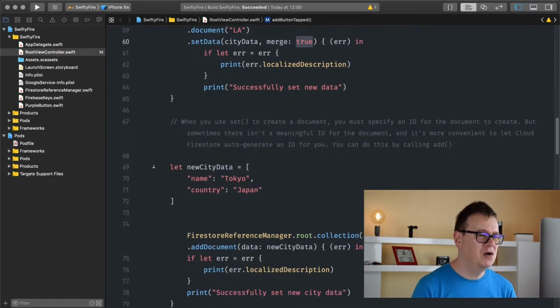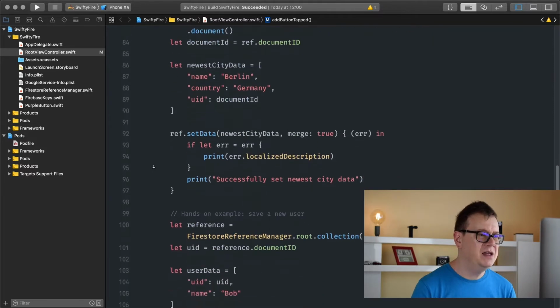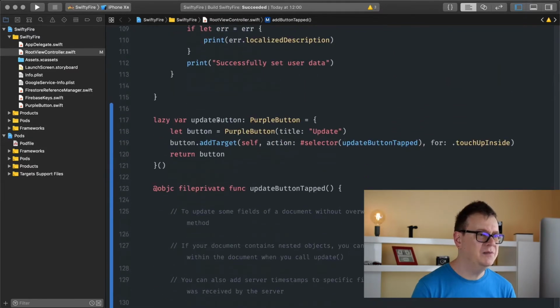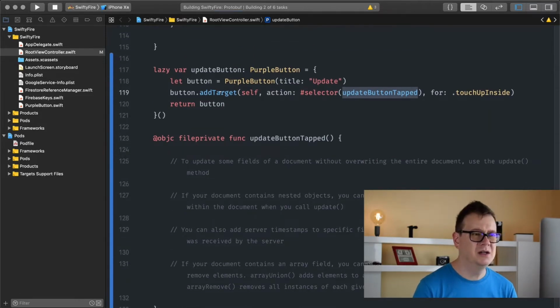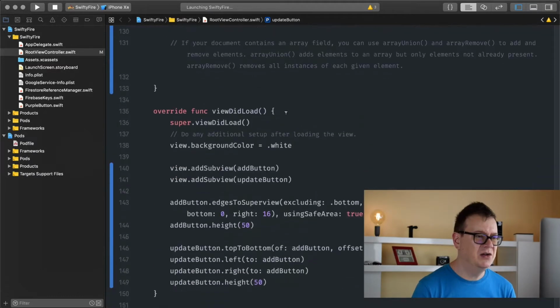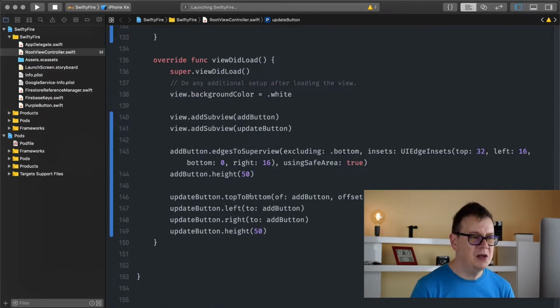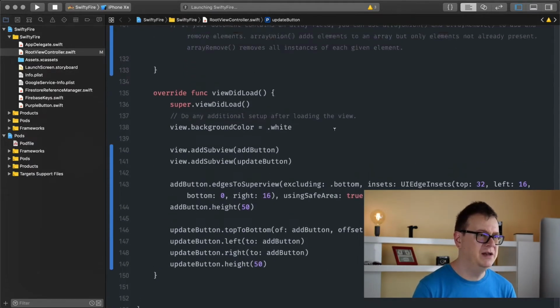And I have gone ahead and created a new button here, an update button. It's just a simple purple button with the title of update, and it has this update button tab selector on it. And if we build and run our simulator, we would see that I have constrained it to the bottom of our add button here.